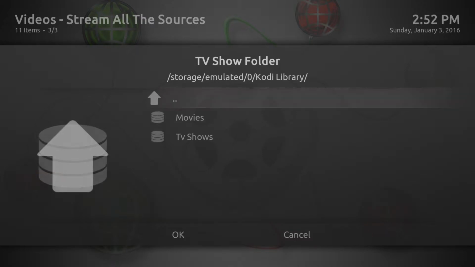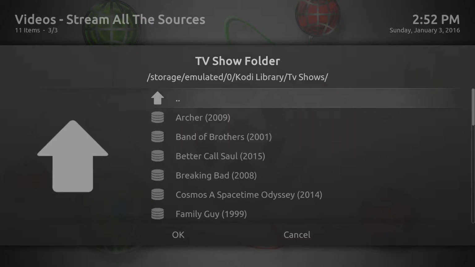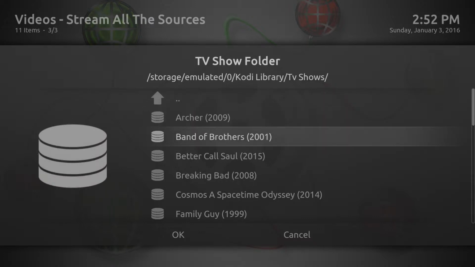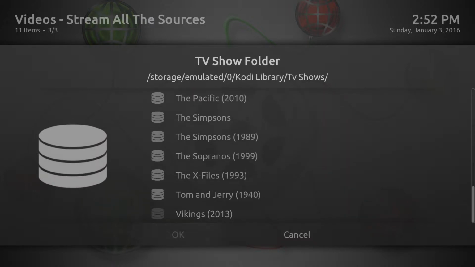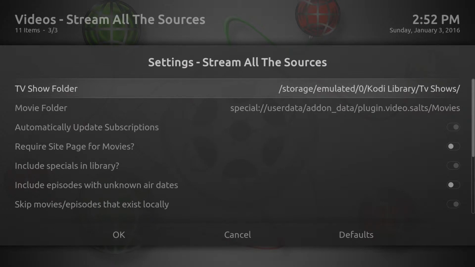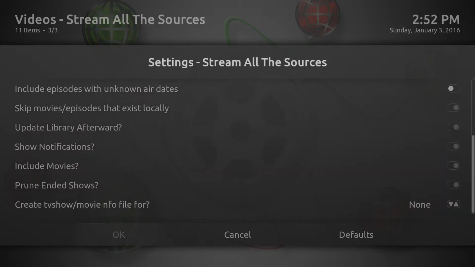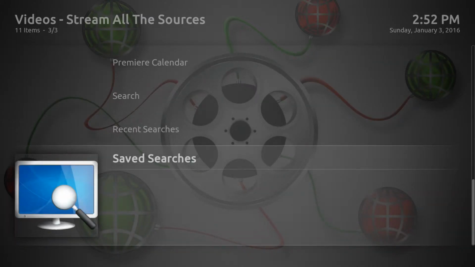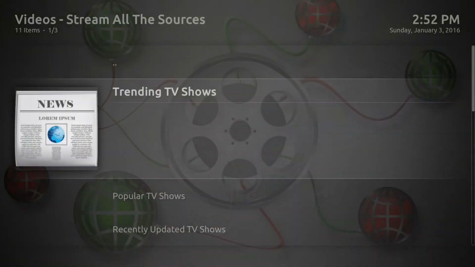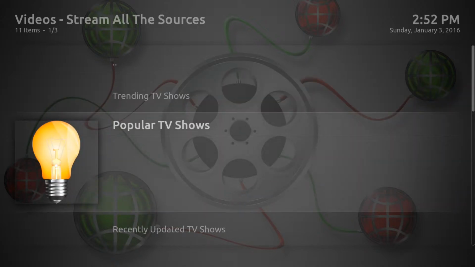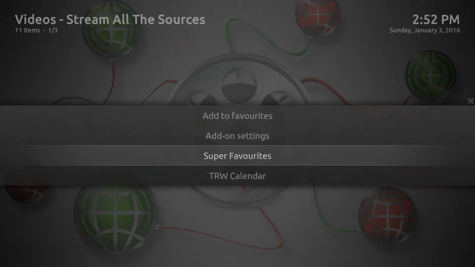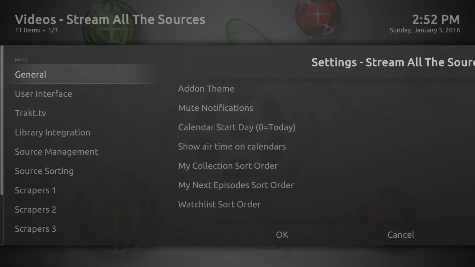go to Kodi Library, go to TV shows, and then I'm going to scroll down to OK. Then I'm going to scroll down here, go to OK. And I just noticed that mine is not correctly set up for movies, so I'm going to click down, hold enter again, add-on settings.